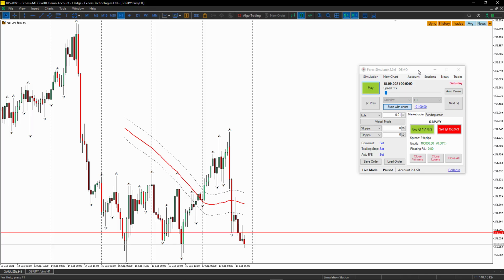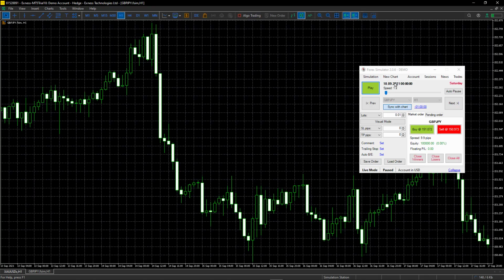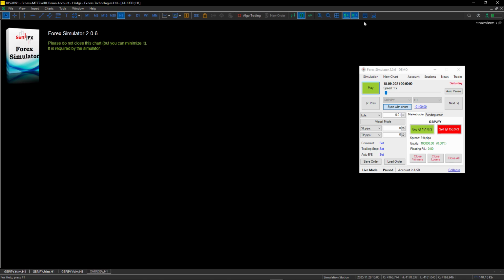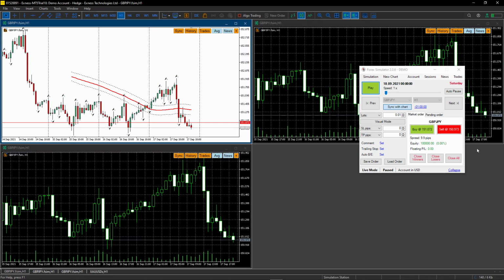Now, since the trading strategy we're going to be using to identify trade setups throughout the simulation uses multiple time frame analysis to find low risk, high probability trading opportunities, let us quickly launch the extra charts which we're going to be using to display the other time frames we'll be monitoring and then arrange them accordingly.